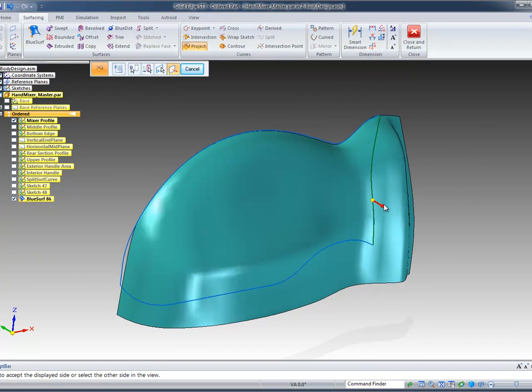Now, I don't know what side the curve is on from the body, so if you move your cursor, you can go left or right, or if you get in the middle, it'll go in both directions to make sure that it does get projected on to our surface.